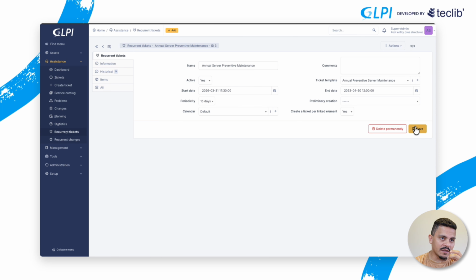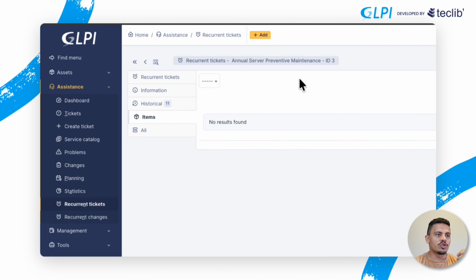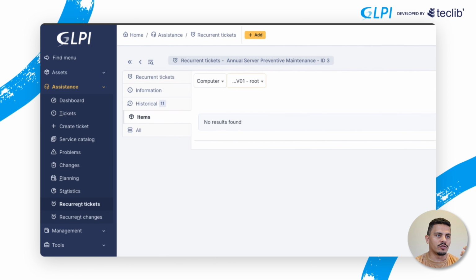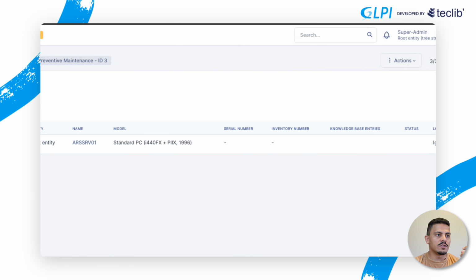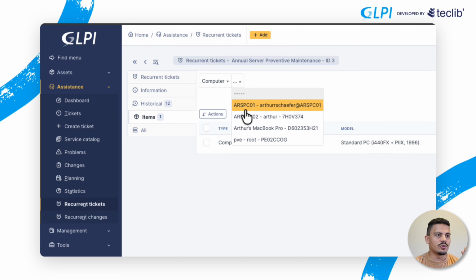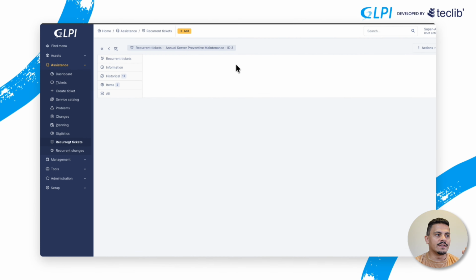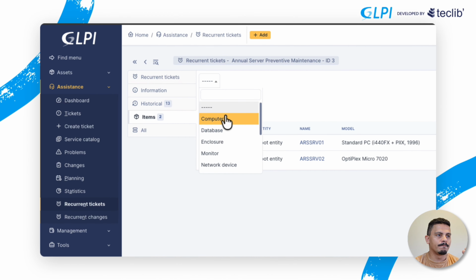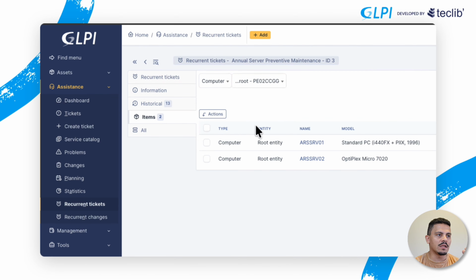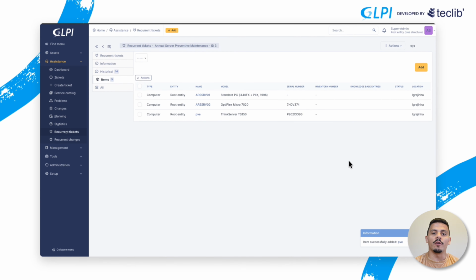But the associated element needs to be from the template. Once I save it, I can insert the items that I want. In this case, I will have the computers: the server 01, the server 02, and then the PVE, which are the servers. Right now, GLPI will handle the opening of tickets, and I will show you the tickets opened.